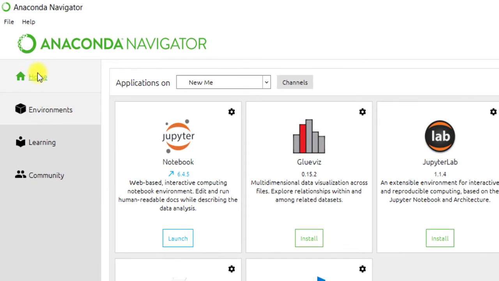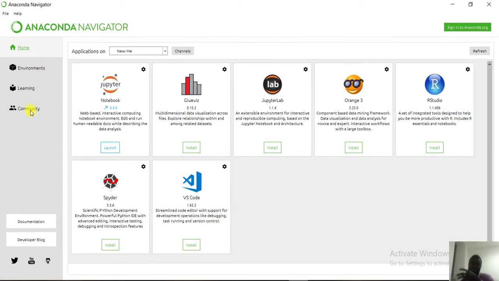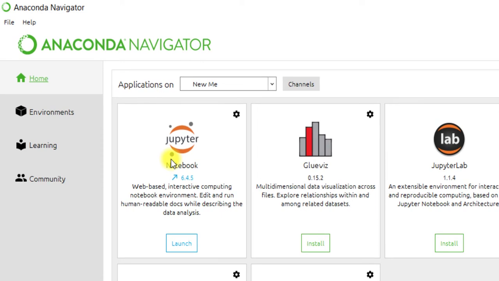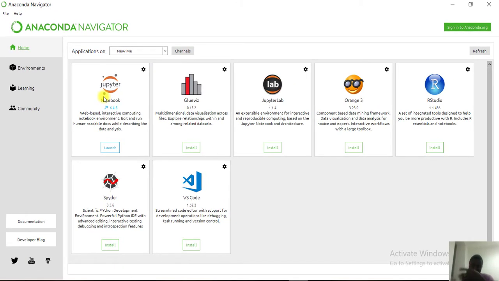We have the home, the environment, the learning, and the community. So these are other web-based applications, other softwares that we also have embedded on this Anaconda Navigator. The one we're interested in using is the Jupyter Notebook. The Jupyter Notebook is nothing but a web-based software that we use in writing our code, saving it, sharing, and doing all sorts of things with it.